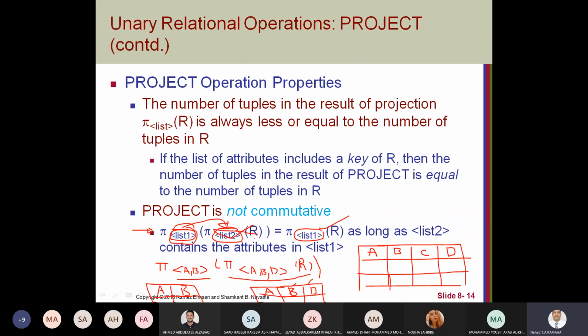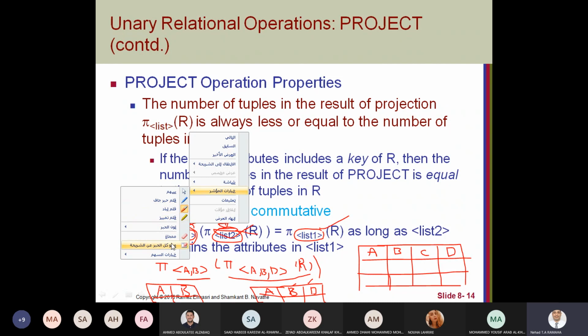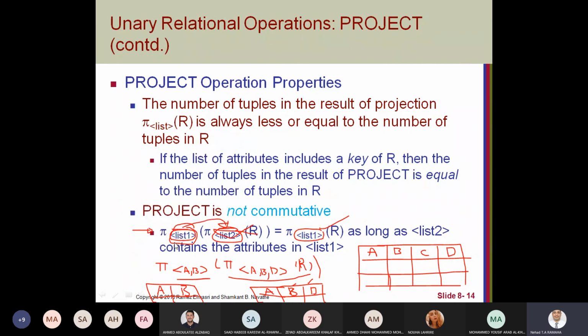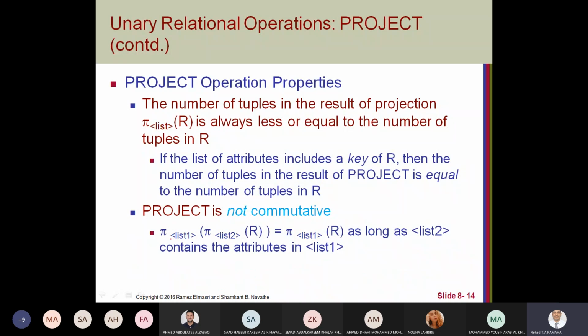No need to make inner project. It will not give you any extra thing. So if you have an inner and outer project like this, the result will always be the outer one. So it's equal to project list 1. This one is equal to this one. Okay. A project inside another project does not actually have any benefit here.